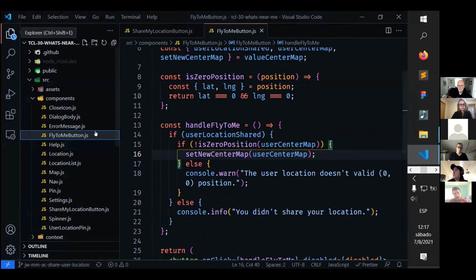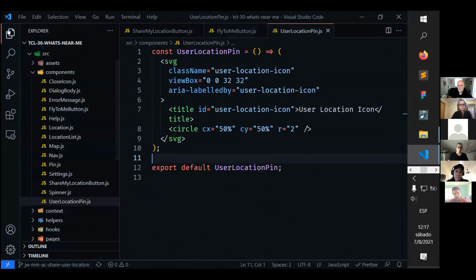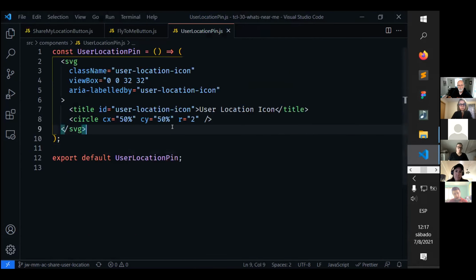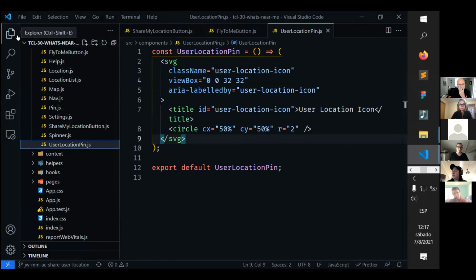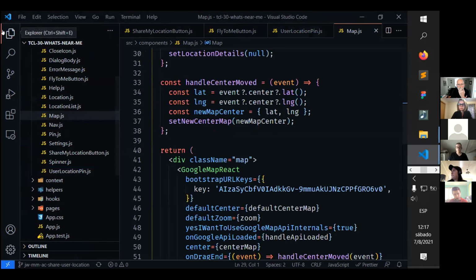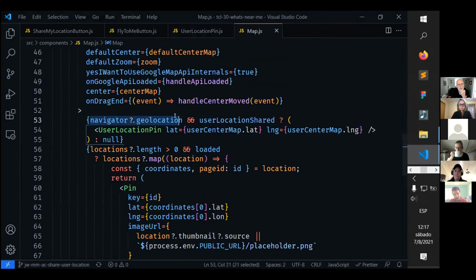Also, I think Megan forgot about your work with the user location ping. He created the point, the user marker, and put it in our map. When the navigator location is enabled and we share the location, we display the user location ping. And that's all for this week.